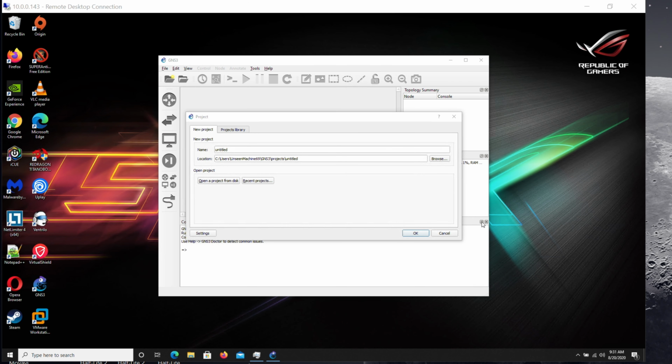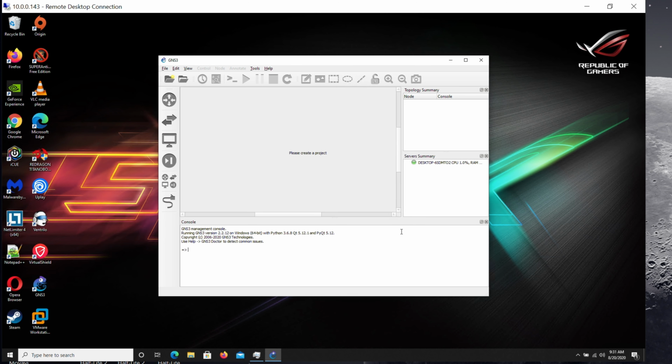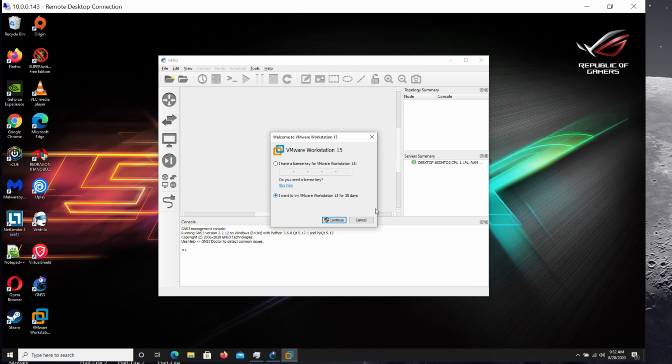Here we are after the latest restart. I've started up GNS3. It's prompting us to create a new project. I'm going to hit cancel. Now we have VM Workstation installed. And I'm just going to click I want to try VM Workstation for 15 days for free.